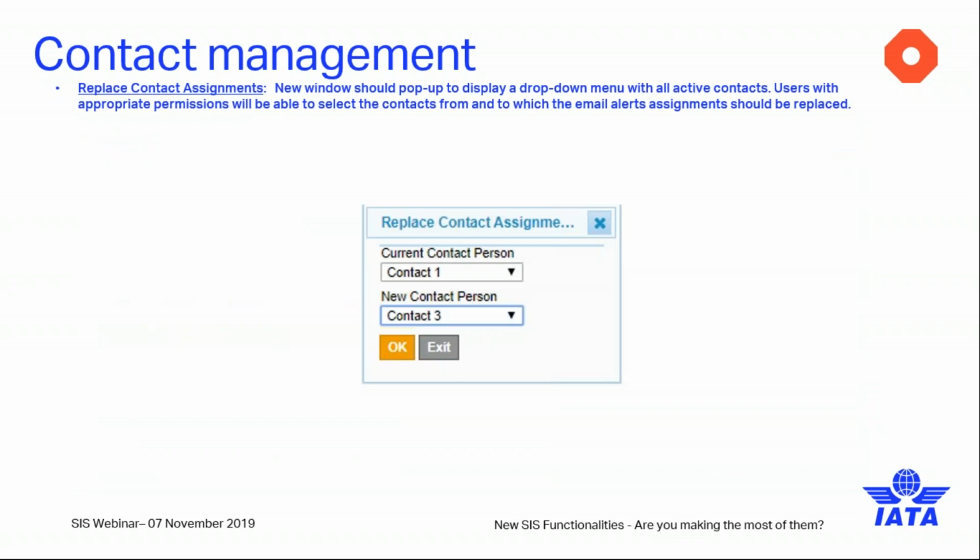This is what the pop-up box would look like when you click Replace Contact Assignments. You would have the option to drop down and select out of your active contacts to select from which contact you would like to replace onto the new contact. So you would replace from one to another. You select out of the drop-down menus who is the from and who is the to, and then click OK.